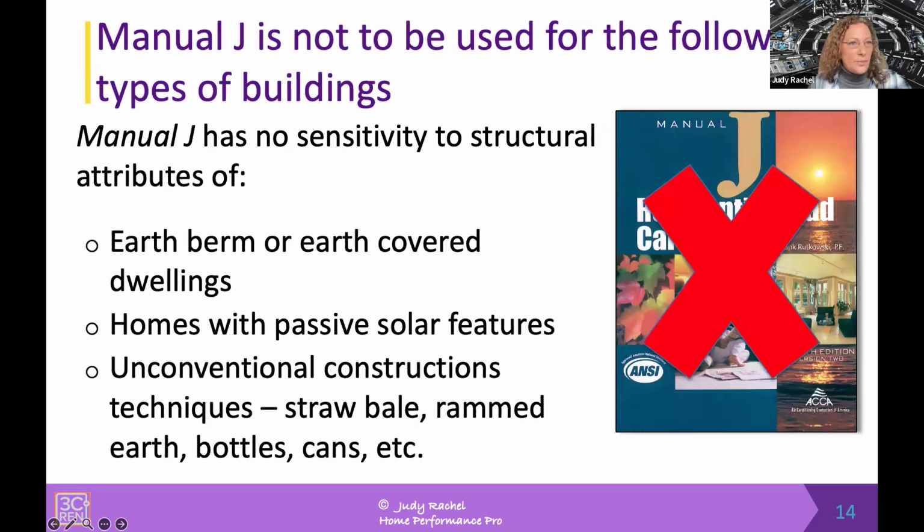It is not to be used for earth berm or earth covered dwellings. It's just not the right procedure to figure out the heat transfer through those buildings. It's not appropriate for homes that have passive solar features. And then any really unconventional construction techniques like straw bale, rammed earth, or Earthships, which are built with bottles and cans in their walls. Those unconventional construction techniques don't lend themselves to the heat transfer equations that are being used in ACCA Manual J.